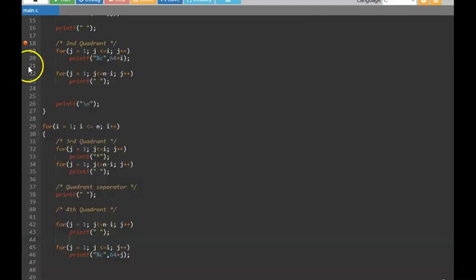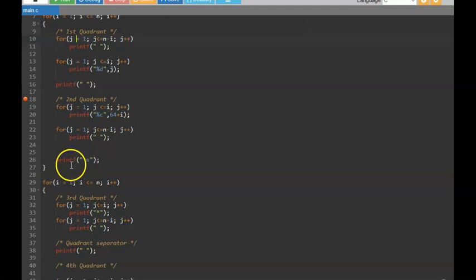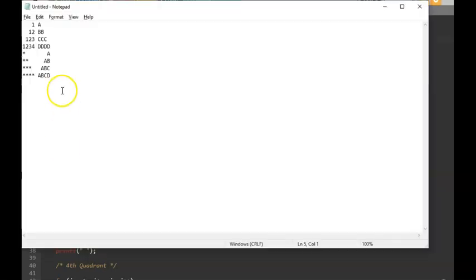So this is the program. So let's look at this. You have the first quadrant where you first have the spaces followed by the digits. So this is one I loop. Then you have a quadrant separator, which is a space. Then you have the letters followed by the space. After that you again have a \n. So by this time the first half of it will get printed.